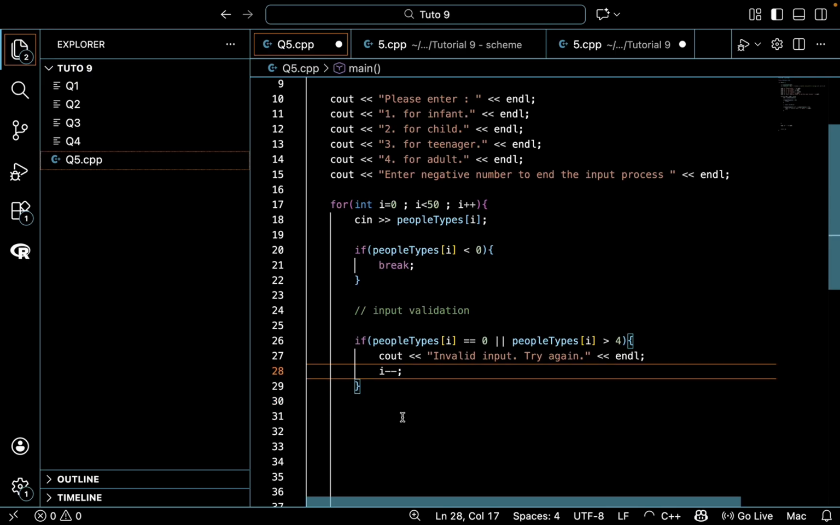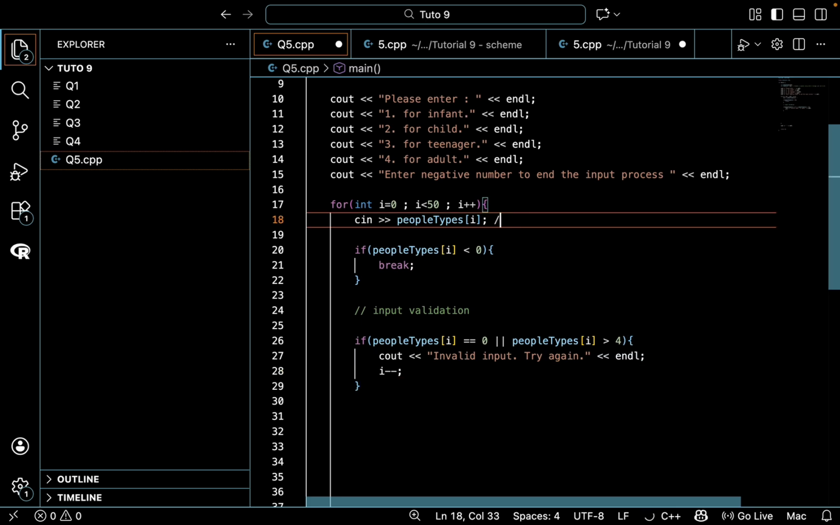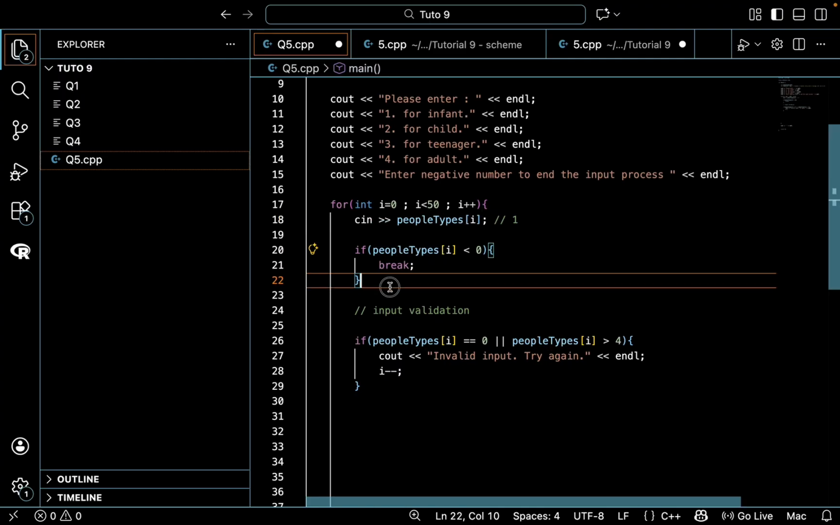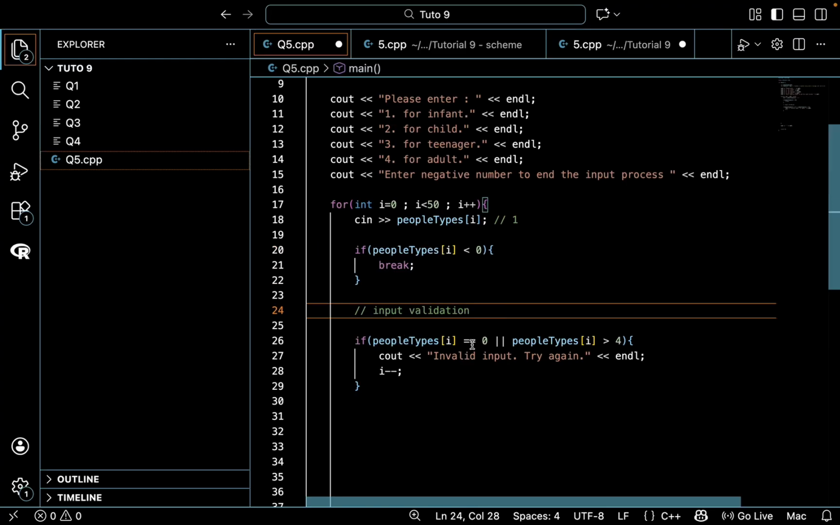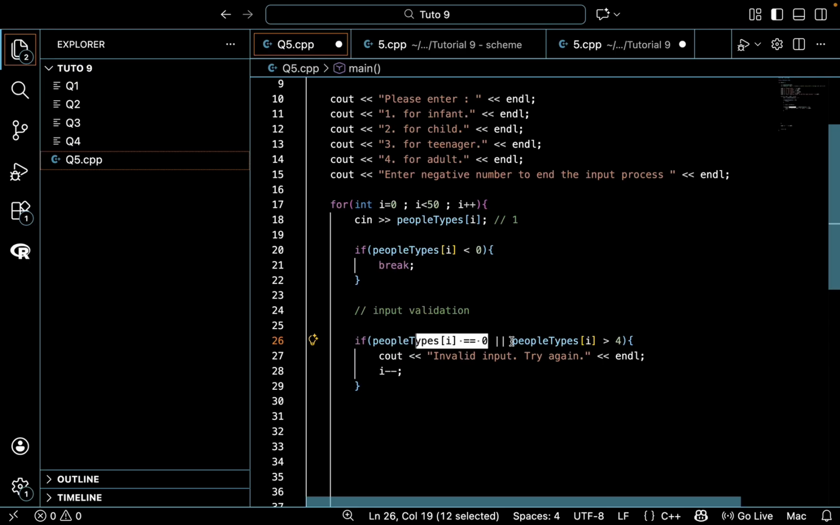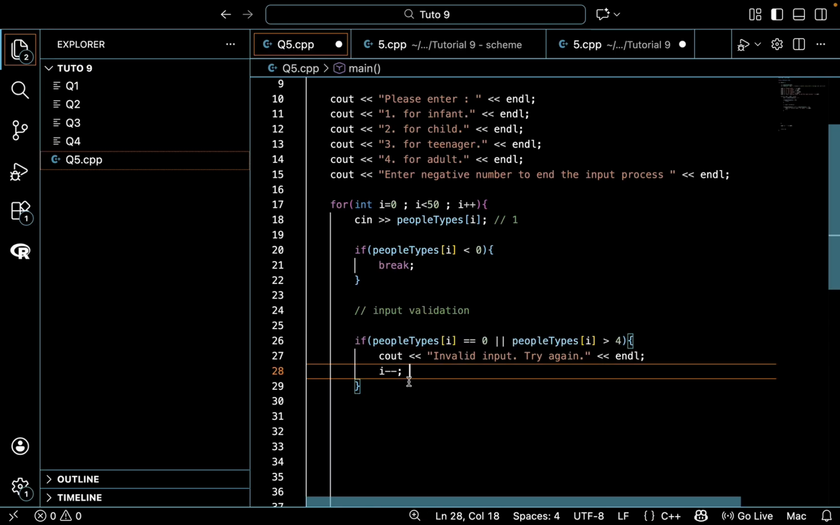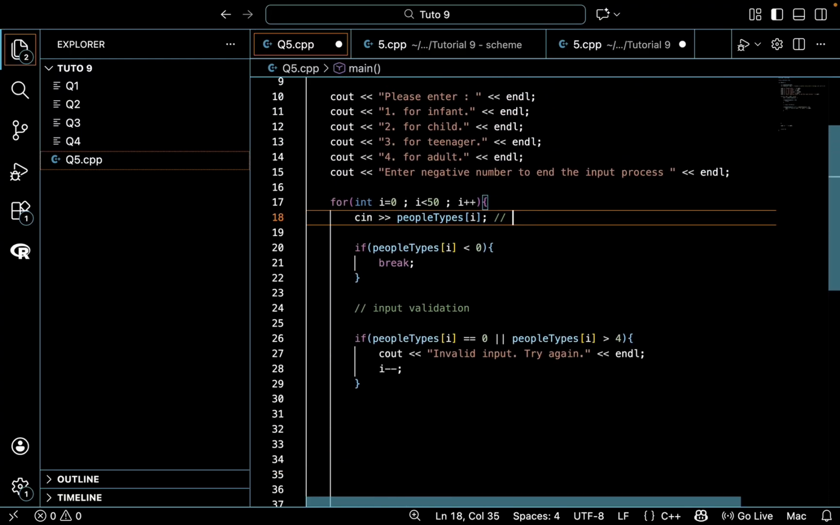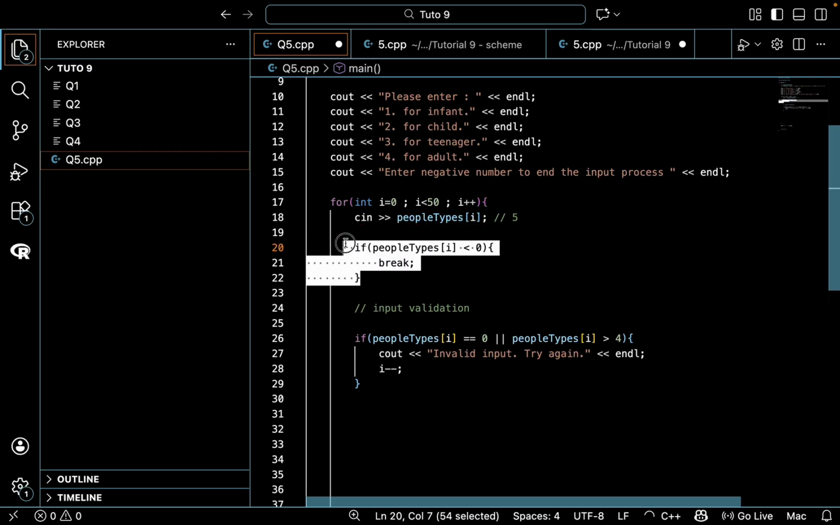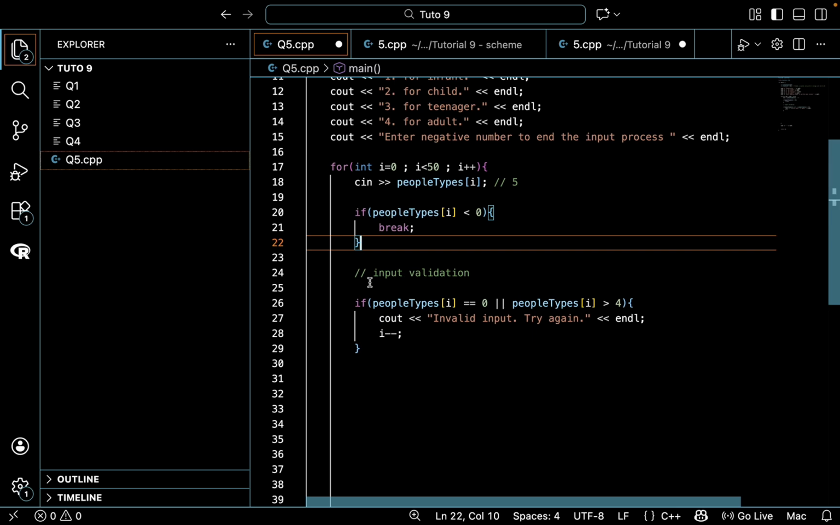Why do I need i minus minus? Because I don't want to occupy one space. For example, the first input I enter is equal to 1. Okay, so this is not negative, so I skip the if statement here, and then I validate. Yeah, okay, this is not equal to 0 and not greater than 4, so nothing happens here, and then I do the rest. For the next iteration, for example, I enter 5. This is iteration number 2, right? Okay, I determine, okay, not a negative number. I skip input validation.